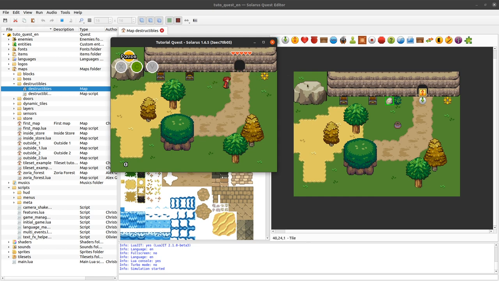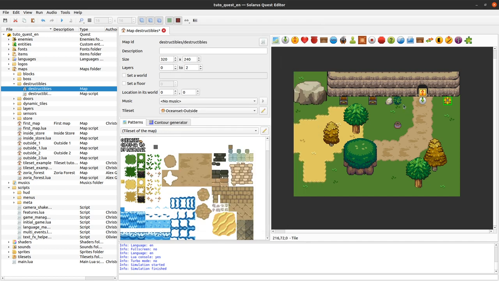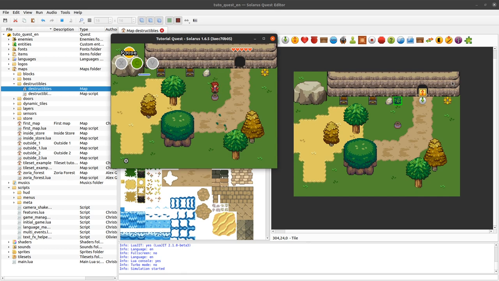Same for the bush, except that the bushes can also be cut by the sword. I don't have the sword here, but I have prepared this little chest. And when I have the sword, I can cut the bushes. So yeah, I can cut the bush because here I said cutting the object, yes. And if you set 0 as a weight, then it can be lifted unconditionally, so you don't even need the lift ability from the power glove. So here I can lift this bush, I can also lift this pot, but not the stone.